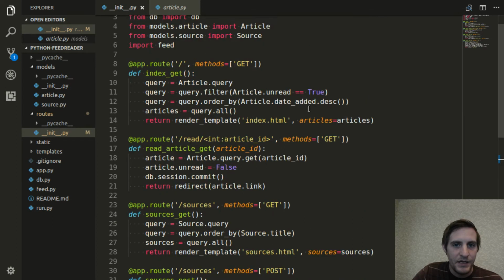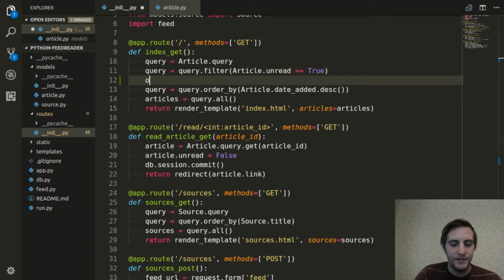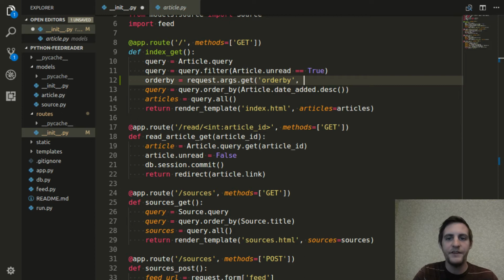This is all going to happen here, because this is where the query to pull all those articles out is happening. This is our index get handler. So the first thing I want to do is grab a variable from the request path, or the request argument. This variable is going to be called order by, and it's going to have a default value which is added. So the current ordering is by the date added, and we'll keep that as the default ordering. But this is going to allow you to specify a little parameter in the URL that will change the ordering.